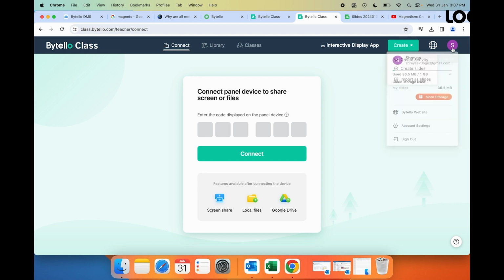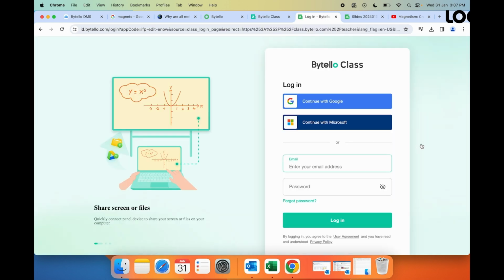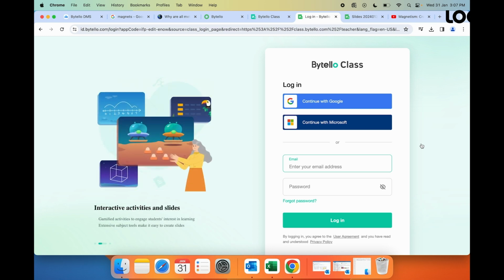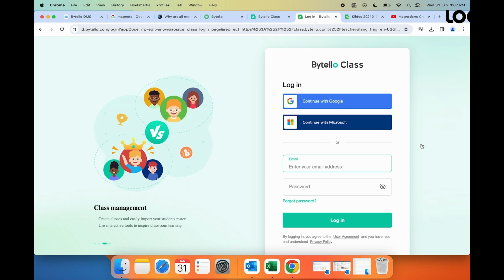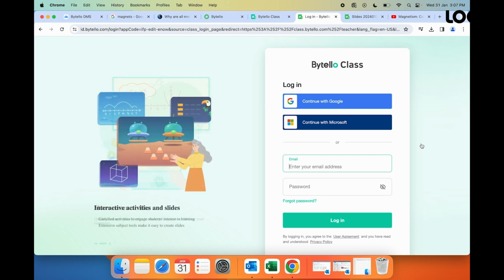Now we are done with this. We can sign out from here. Let's click on sign out. Now we are done with the content preparation, and we have seen the features involved in this Bytello class. Now we'll go to the IFPD and see how we can fetch the content we have prepared by making a QR code login.